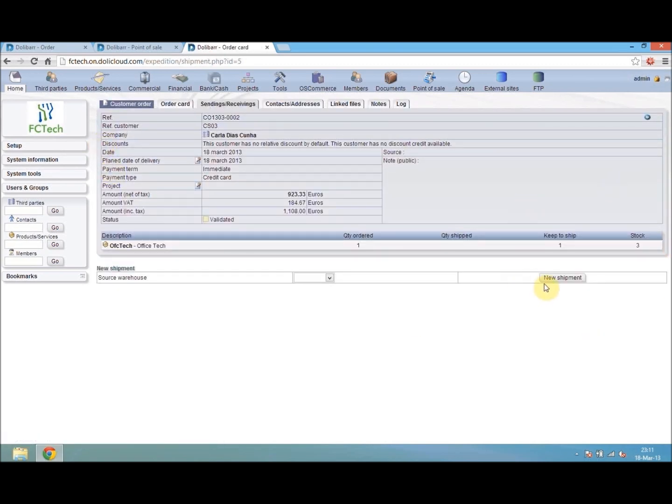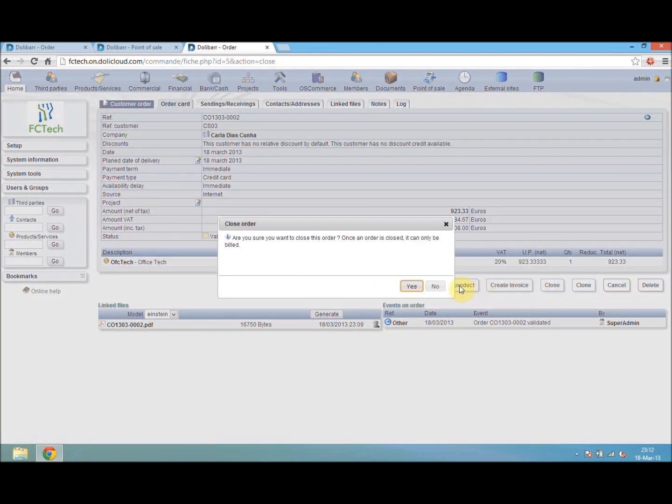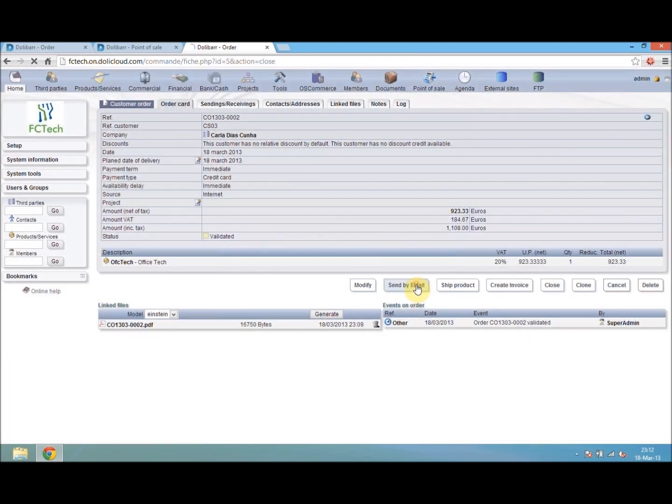In this new menu, sendings and receivings and order card, there is a lot of information about the product. We are going to click on close. We are going to close this order and click on classify billed because it's already been processed and been paid.